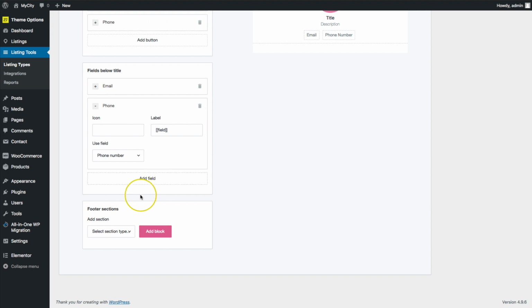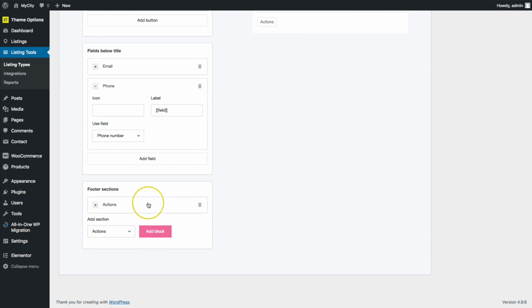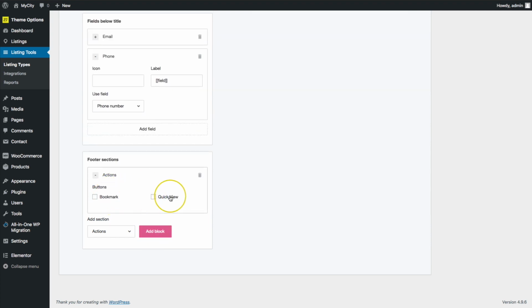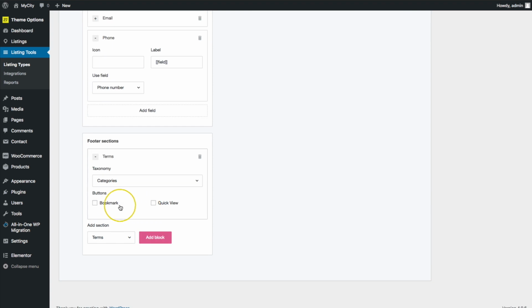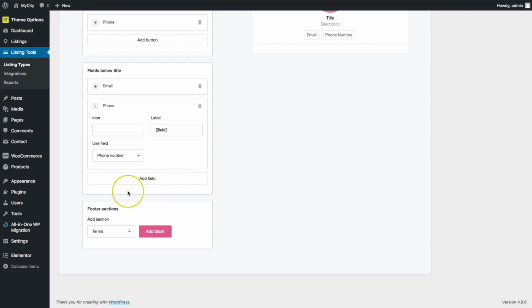And let me show you guys how to do this. So there's only a few different options here. So we have actions. The actions are what I just mentioned. So we can do the bookmark and quick view. So those are the only things that will show up. And if you want to do categories and things like that, you would just click terms and hit add. And from there you would click on bookmark and quick view, and then you can select your terms if you want to do your tags, your regions, or your categories.